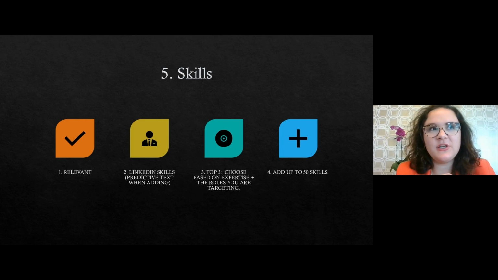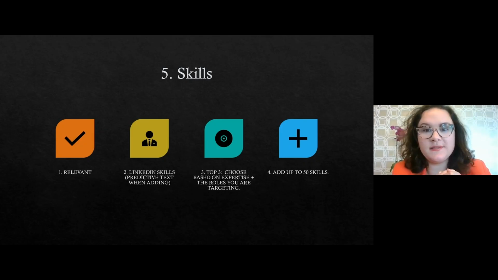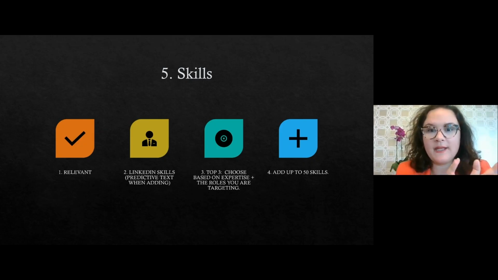I also work with a lot of public health people. I worked at the UIC School of Public Health for 10 years. So, is it public health or is it population health? Things like that will really help you differentiate yourself from other people.